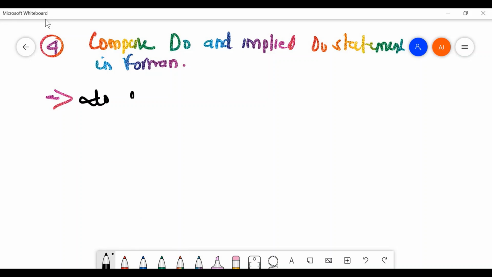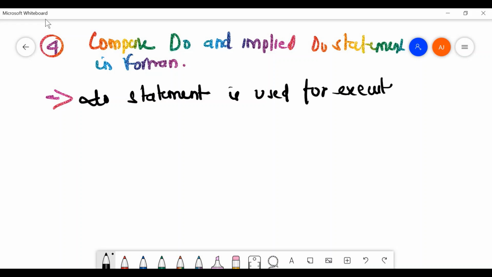Do statement is used for executing a block of code, repeatedly we can say.